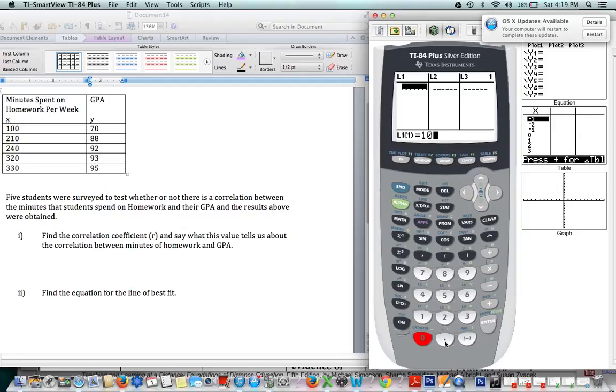So we have 100 first, and we have 210, and 240. My 1 is blacked out. Let's hope we don't need that. 320. And 330. And that's all we have in our L1.